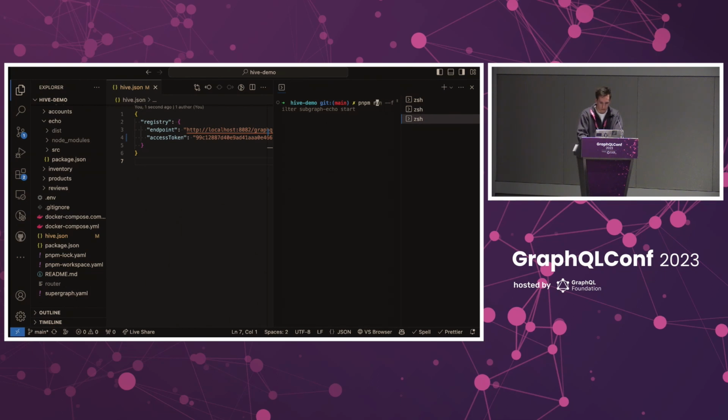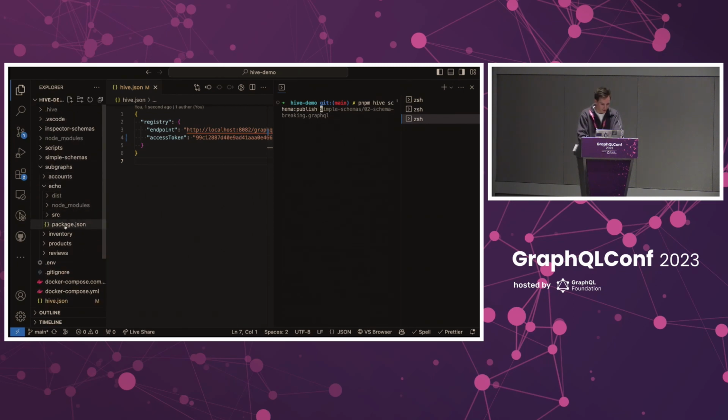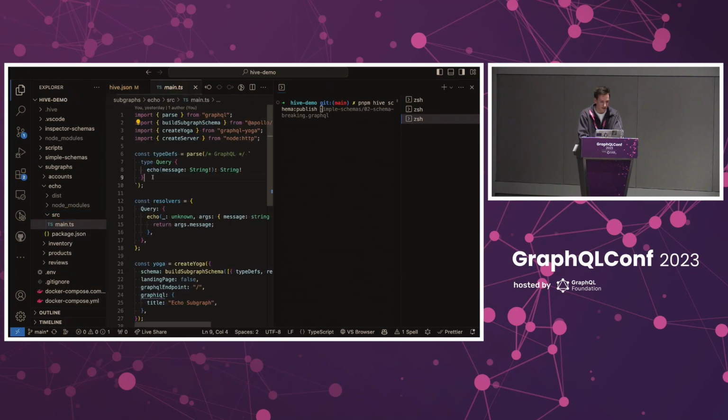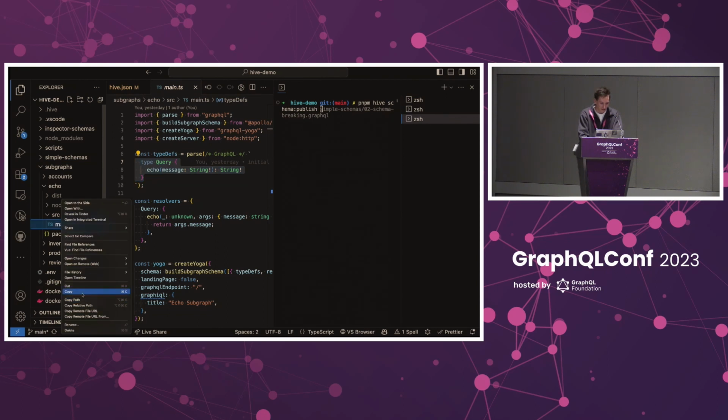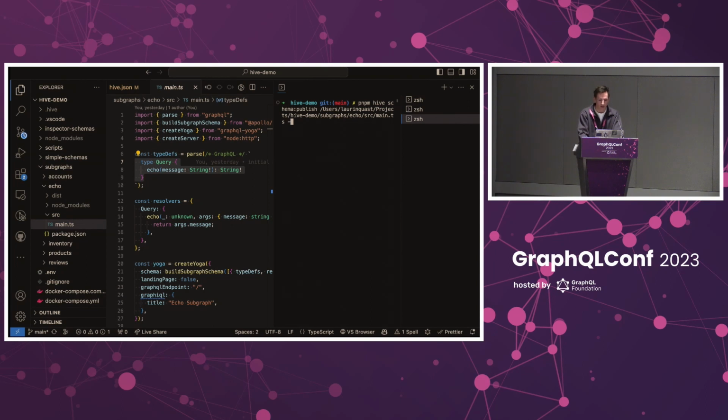pnpm run hive schema publish, and we can actually reference the file directly because the Hive CLI can parse the schema SDL that is defined within the TypeScript file. So we copy the path, schema publish, and now we also need to provide, because there are multiple services in the federated schema, a name. In this case it's the echo service, and we also need to provide a URL.